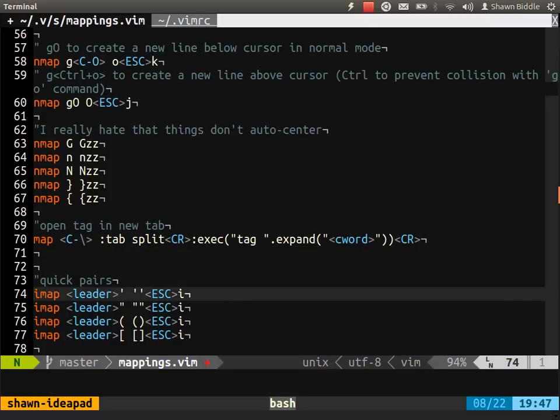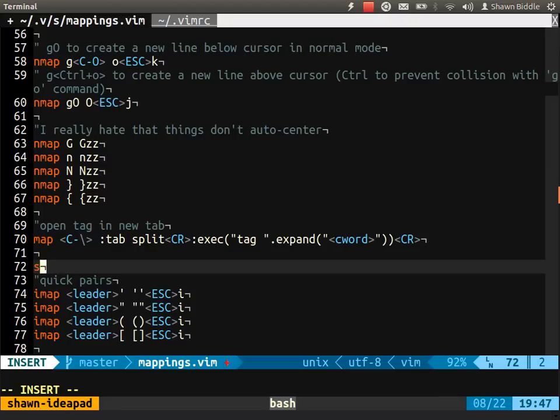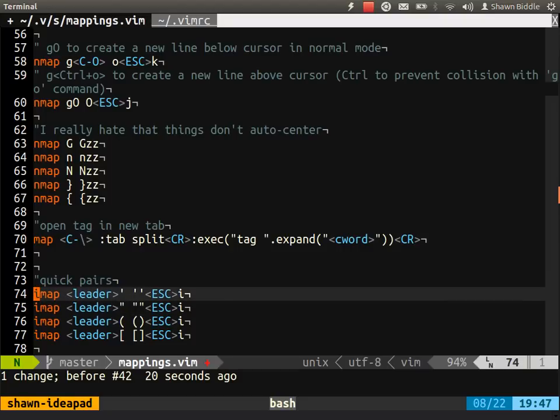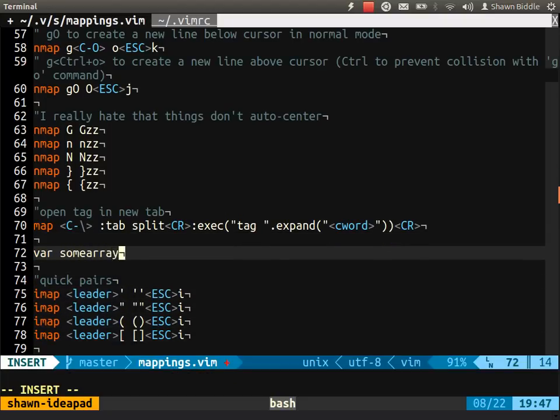So with this mapping, I have leader single quote. If I'm writing some string, and I do leader single quote, which is backslash single quote, it's going to put two single quotes down, hit escape, and then put me in insert mode. So it's just going to create two single quotes and then put me in between them. There's just some convenience keys. Same thing for double quote and parentheses and brackets. So var sum array equals some stuff, and then I'm inside.